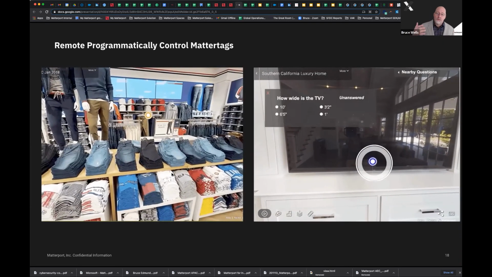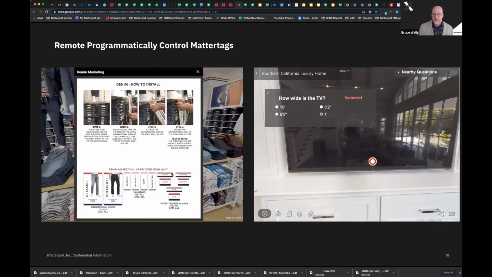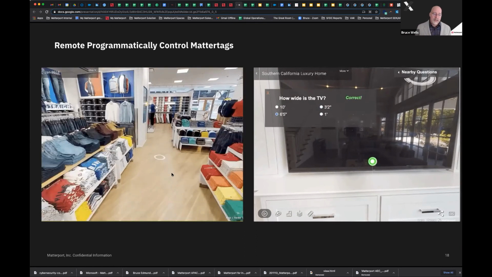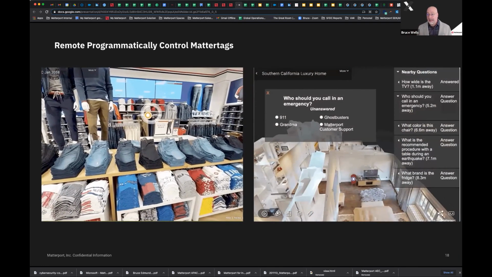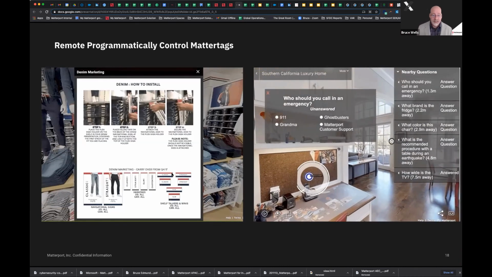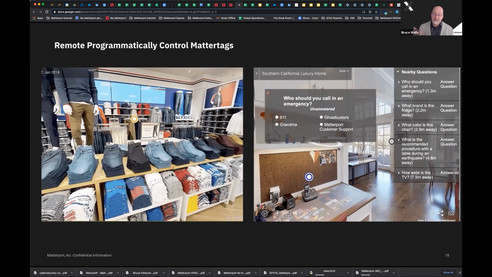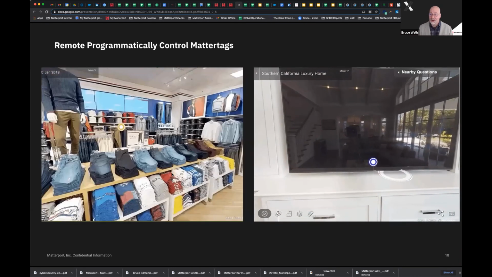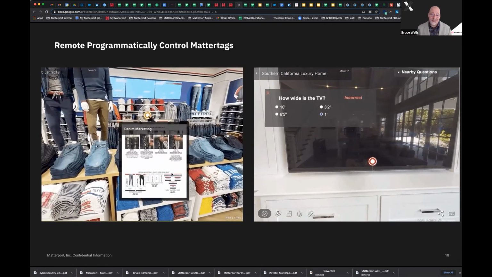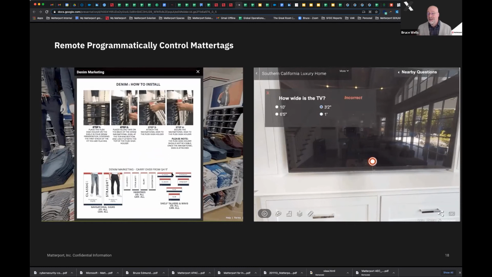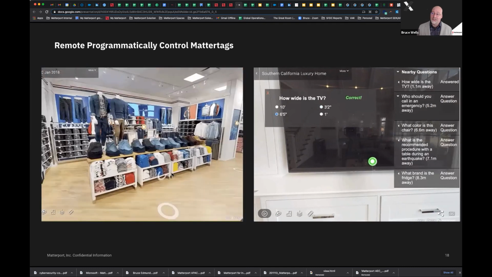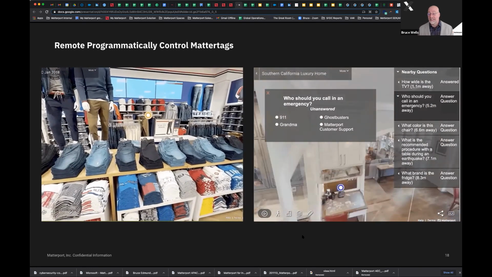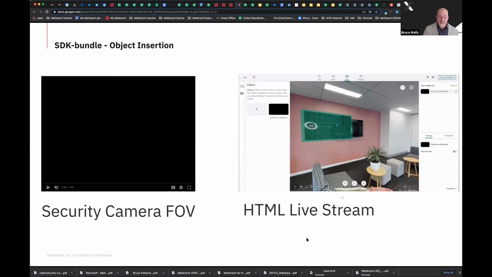The ability to remotely manage your Matterport tag, so dynamically updating content. On the left side here, you can see merchandising content being dynamically pushed into a tag as things get updated for this retailer. On the right side is an example of a question and answer. So for training and customer onboarding or staff onboarding, you could be building questionnaires directly into your Matterport models. We've seen this for facility managers and other folks in retail as well to do some spot checks.